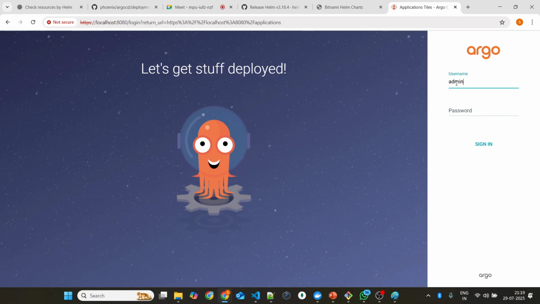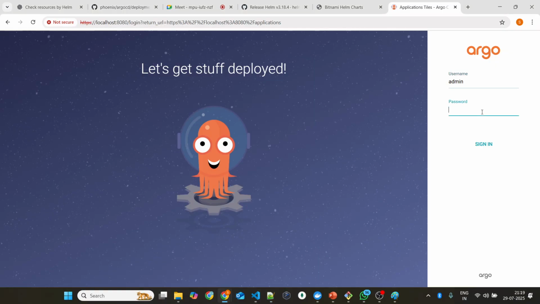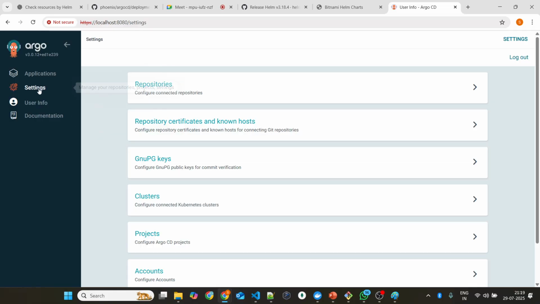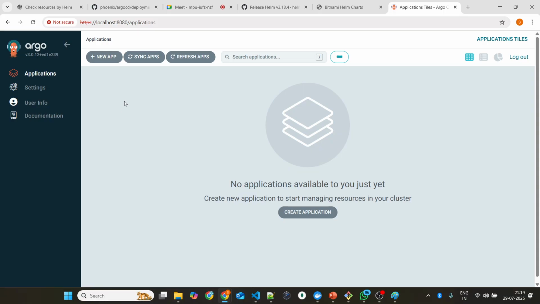The username by default is admin, and the password is the one that we fetched previously, this one. You copy and put it, and then you sign in. See, this is how the Argo CD UI is going to look. You don't need to consider anything here. There is a user section and some settings.